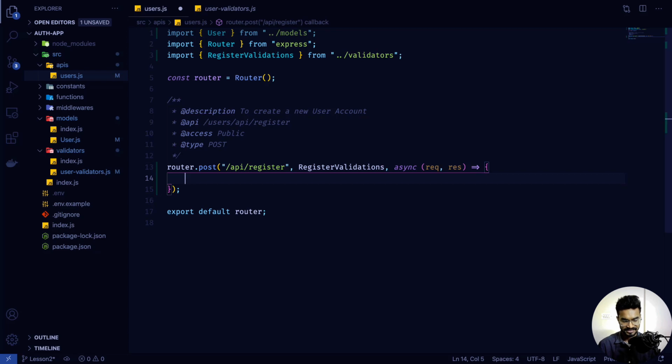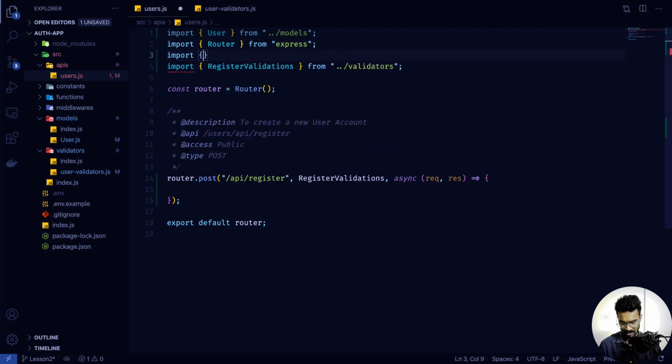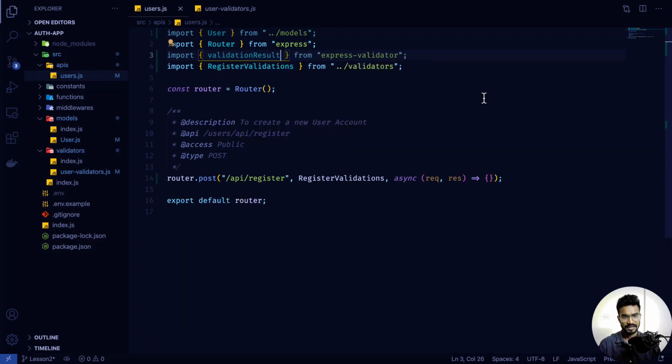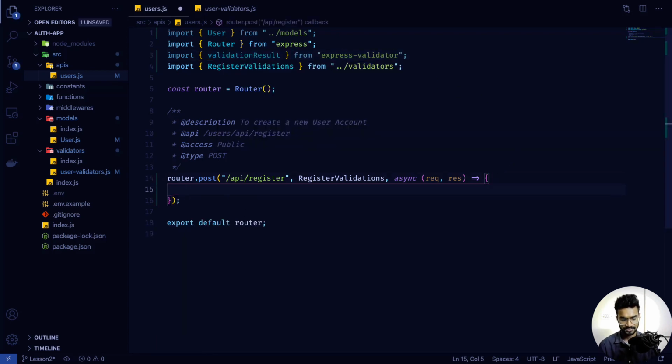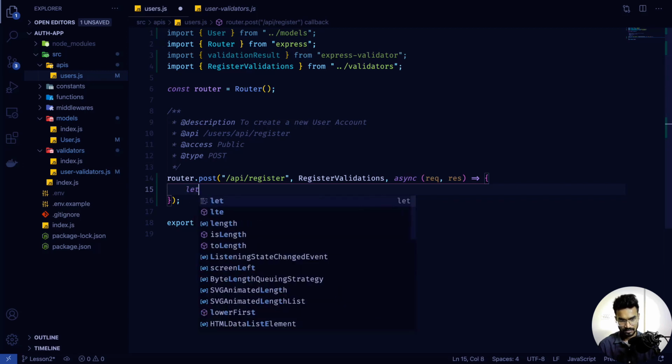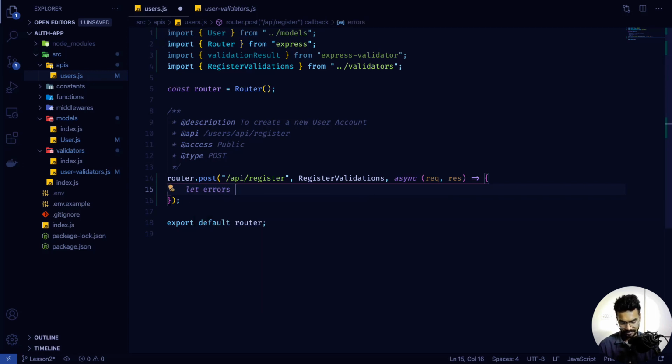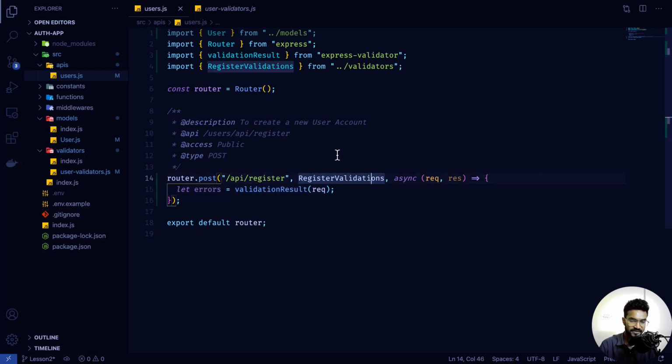So the way we can access it inside our route is by importing something else. From our express validator package, we need to bring in our validationResult function, and this will give us the validation result. So let me show you how it works. Let errors equal validationResult, and inside that we will pass our request object. Whatever validations are failing will be added inside the request object that we have passed over here, and from that we can get the errors.